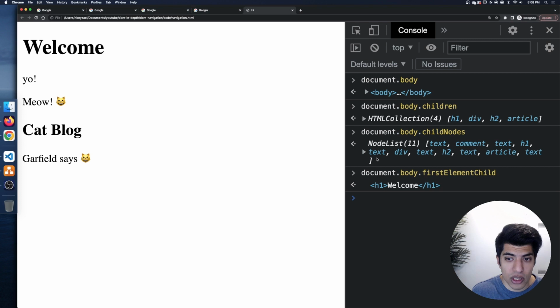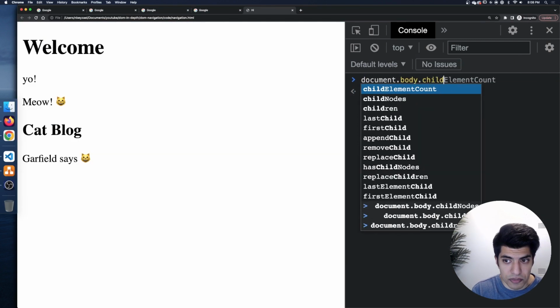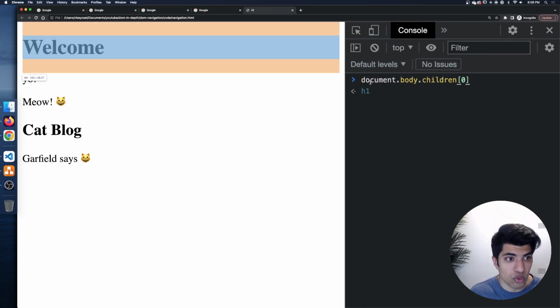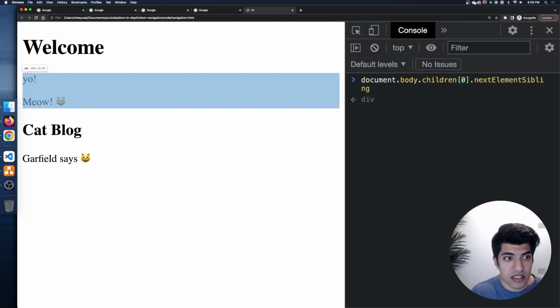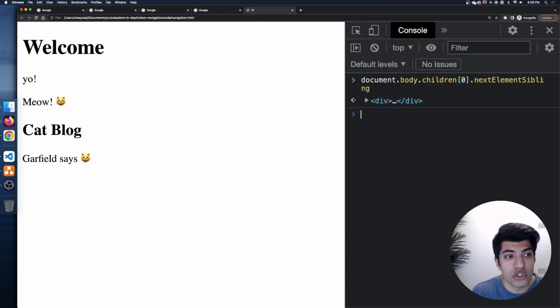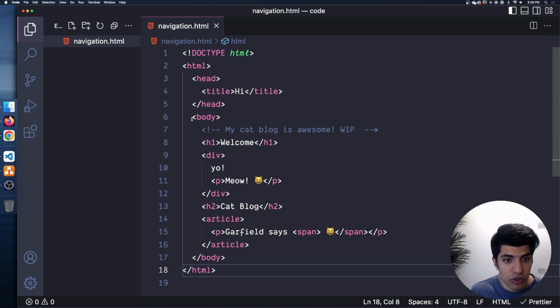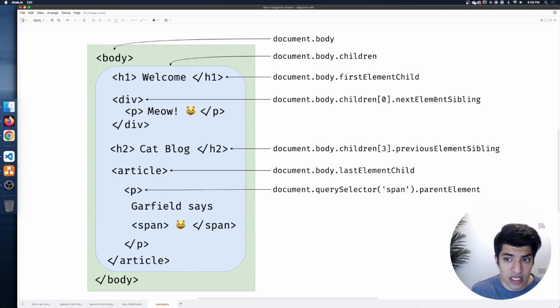So document.body, just to show you this, document.body.children at 0, that's going to be our h1. And if I do .nextElementSibling, that's going to be the one coming right after it. That's a sibling of our h1, which is our div, right? So if we look at our structure, we have our h1, and then the next sibling is the div. That's what we're getting back. So that's this one right here.